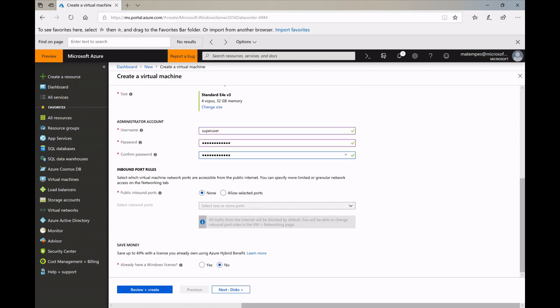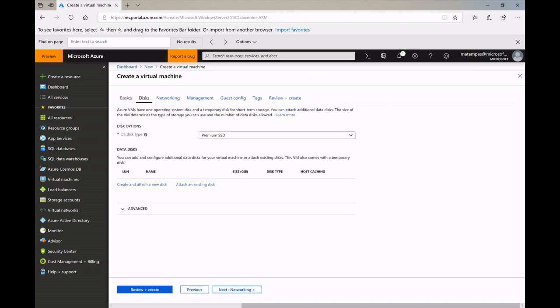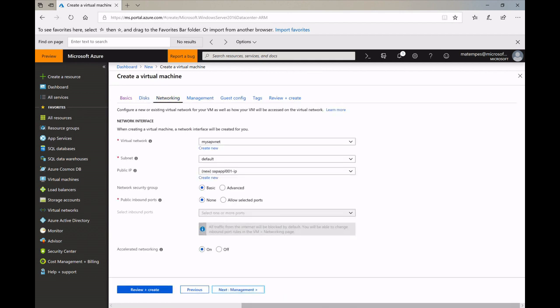We leave all the other options unchanged and we go to disks. Now in the disks we see premium disk, solid state based, so we're not going to change that. That's the default choice for all SAP workload. And we go right to networking. We have the virtual network, which I won't change. I've predefined it previously. The subnet is a default subnet, also no change here. We don't do anything around the network security group, the NSGs, and we leave all the other options as default.